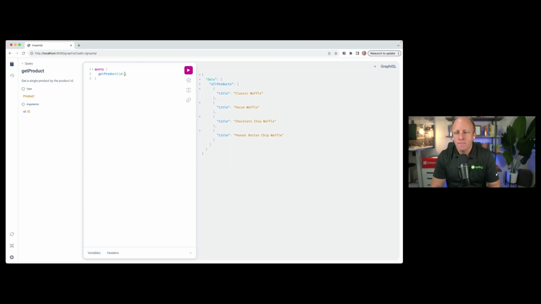So I'm going to say, we know that this classic waffle has an ID of 1. I'm going to say that. And then again, you are getting a product back, so you need to be specific about what you are getting back. I'll say ID, title, and description, and then I can go ahead and run this.